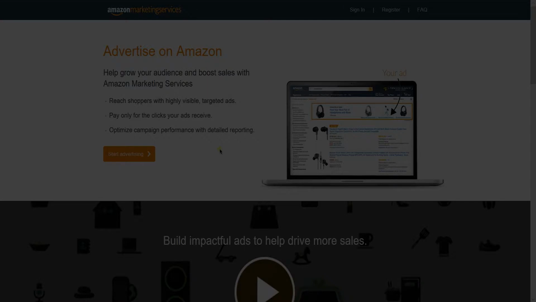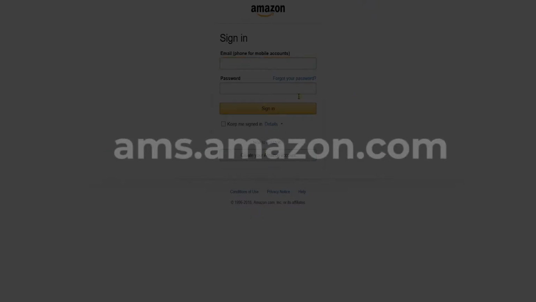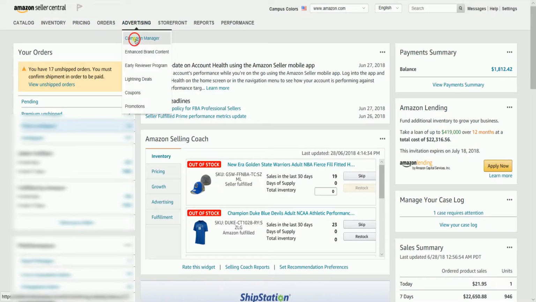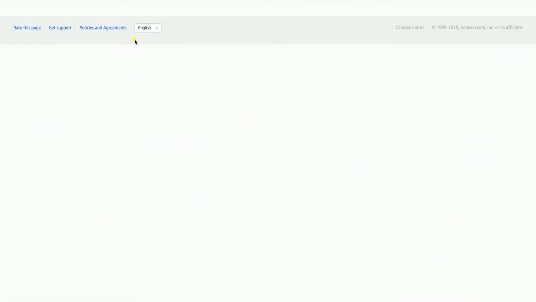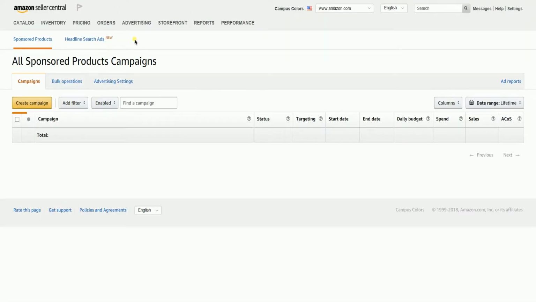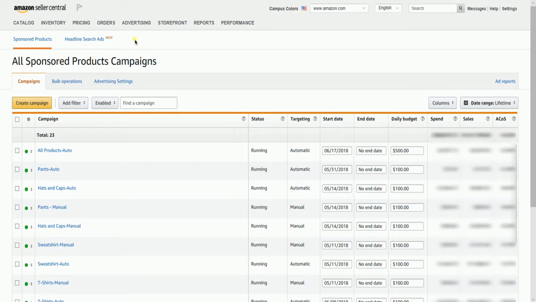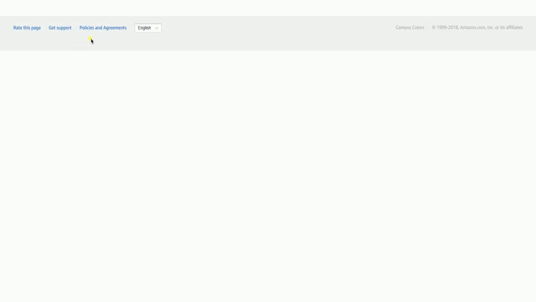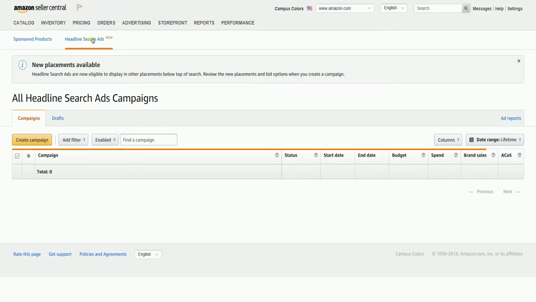To create a headline search ad, sign in first with your Amazon Marketing Services. That's ams.amazon.com. On the main dashboard, hover your mouse on the Advertising tab. Then select the Campaign Manager on the drop-down. Select the Headline Search Ads tab. Please take note that this feature is not there if you're not a professional seller in Amazon.